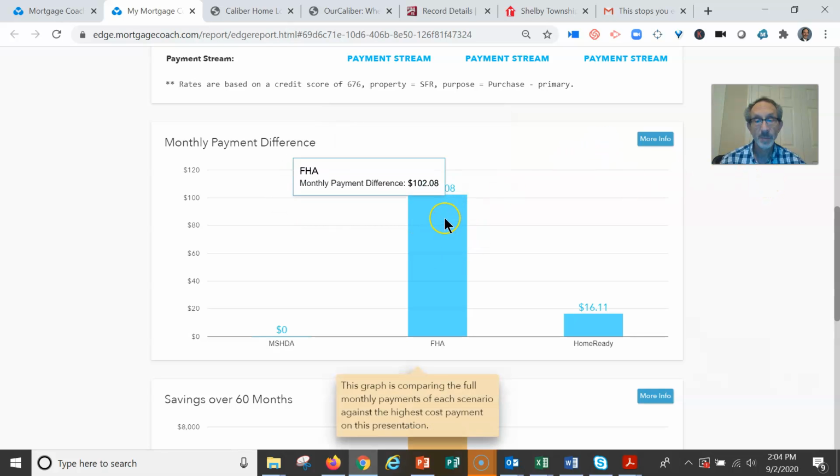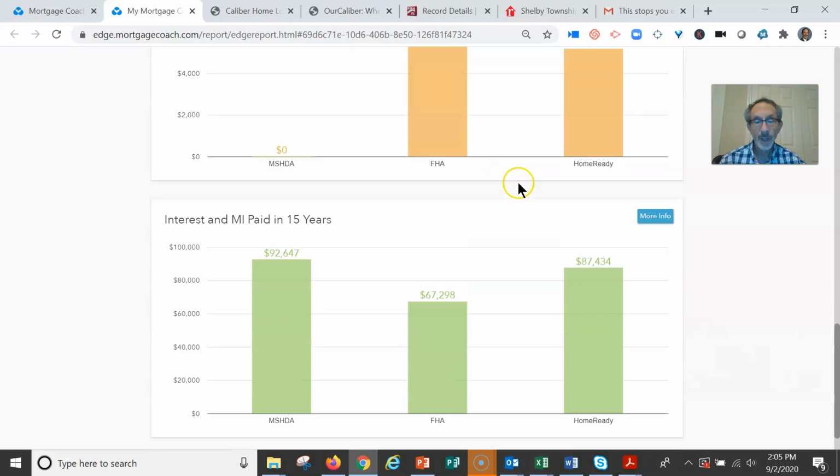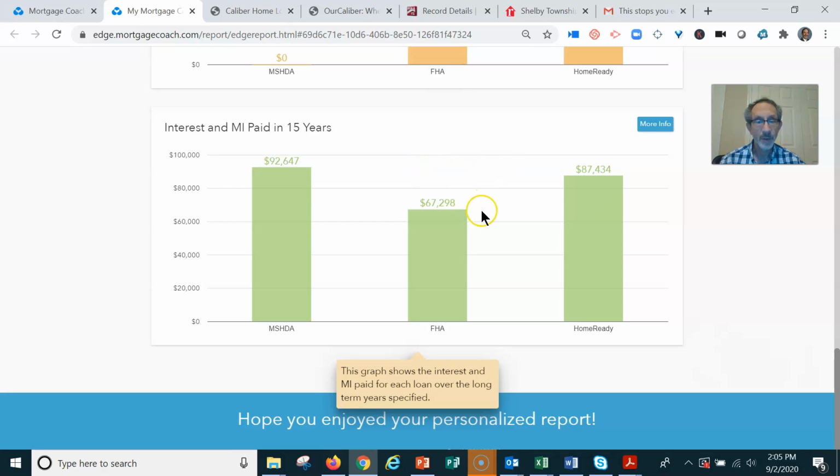So scroll down a little bit, the monthly payment difference. Again, you're showing the biggest payment savings is the FHA loan. And then the savings over 60 months is also the biggest savings with your FHA loan. And then the interest and mortgage insurance paid over the next 15 years, we'll compare the 3 options.